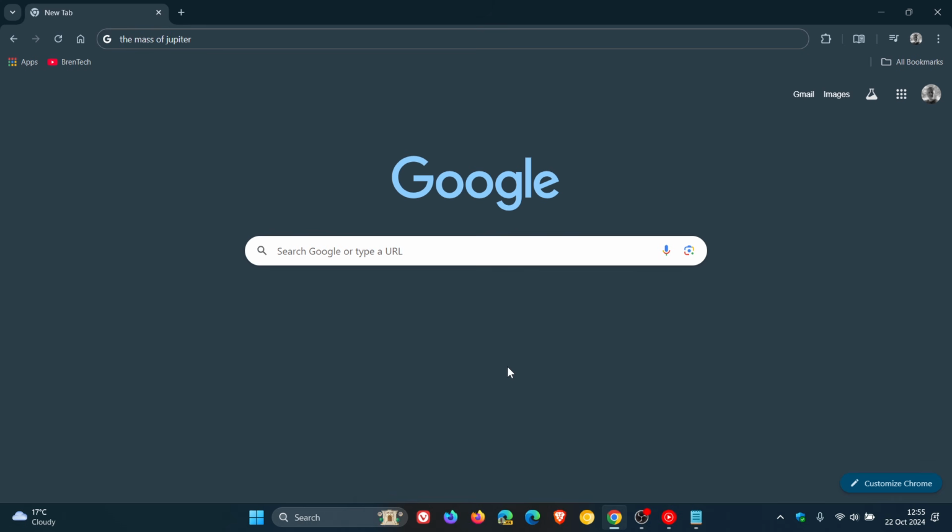So there we go. That's why the address bar in Google Chrome is called the Omnibox, because it reflects, according to Google, its multi-purpose capabilities.